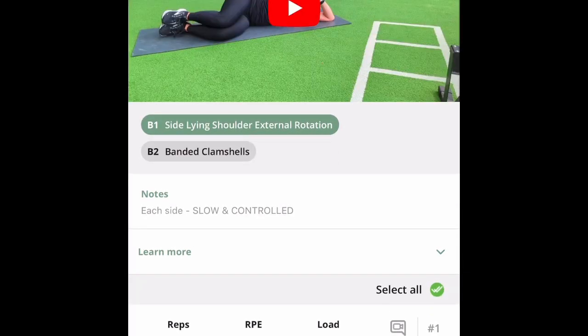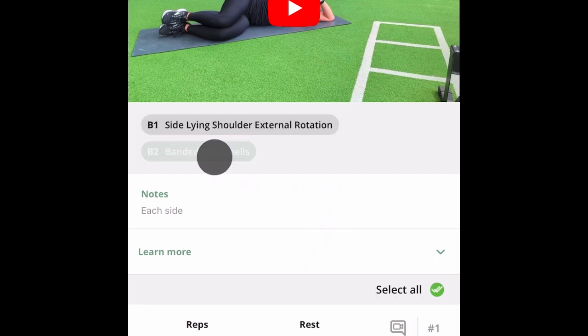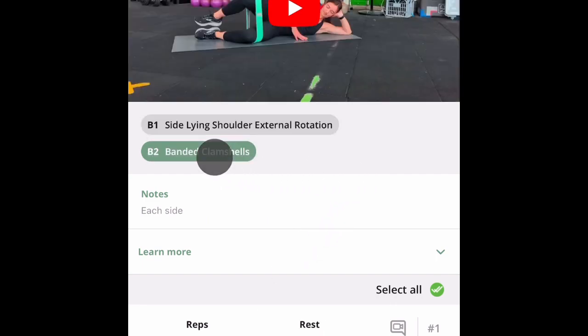So this one is a superset. We've got side lying shoulder external rotations, supersetted with our banded clamshells. So we've got 3 reps on each side for this one, and then we move into our banded clamshells, which we have 2 sets of 12 for each side on that one there. So then we can go into it, tick yes, we did 12 reps, completed, and you'll see that it gets marked off on the right-hand side here.